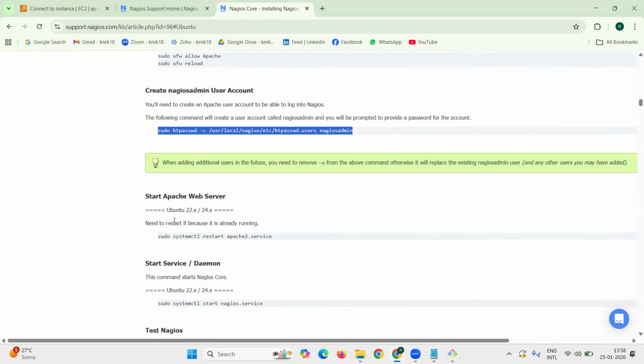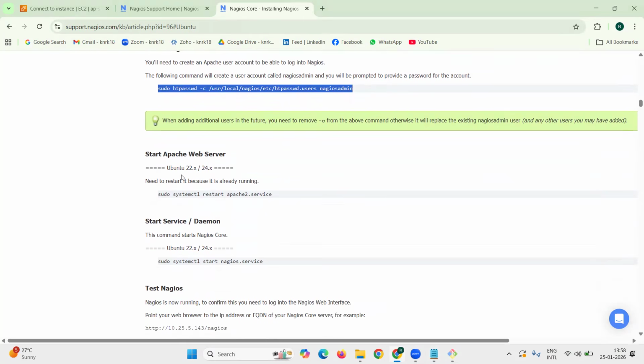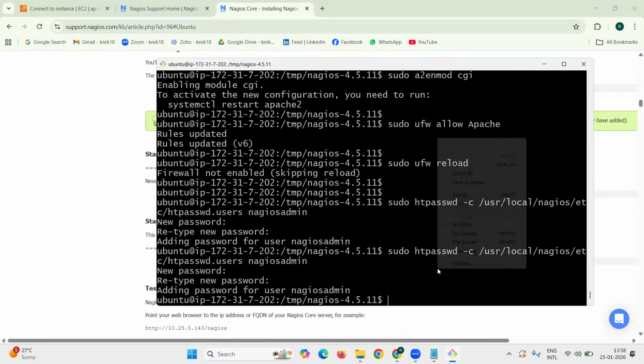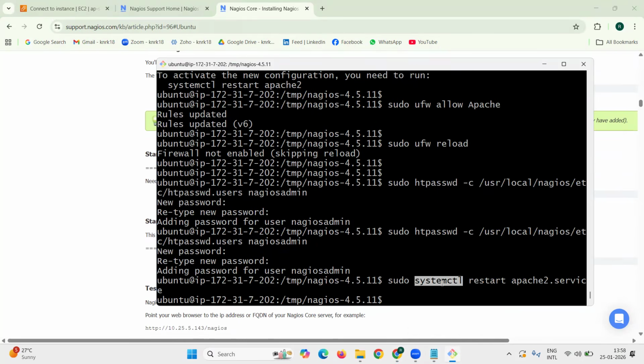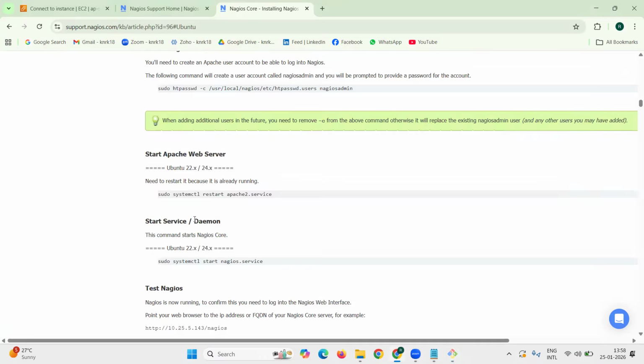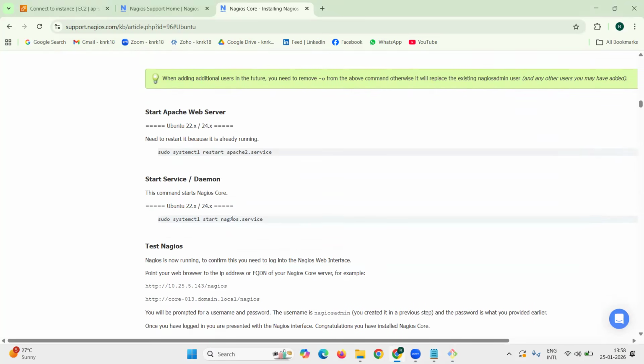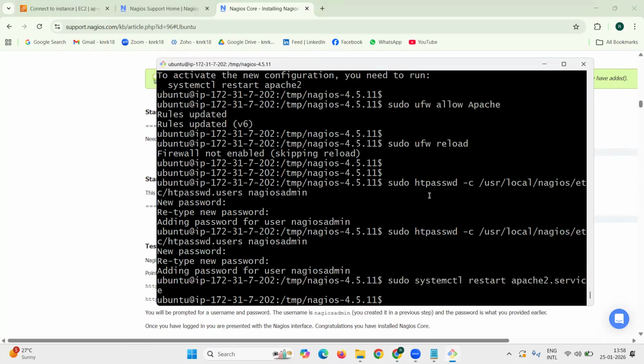Next step is to restart web services. So that's your command to restart services. Systemctl is an admin utility to perform any action related to services. So what is the action we are trying to perform? Restart. Which service? Apache 2.service. And we have to restart Nagios related service as well, because once web is restarted, it is advisable to restart the monitoring tool service as well.